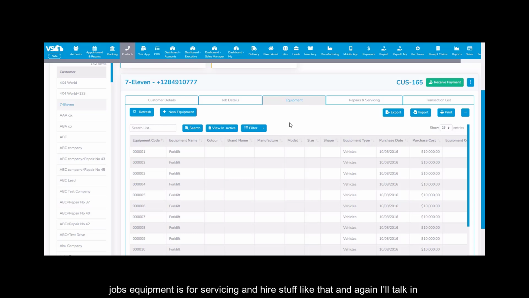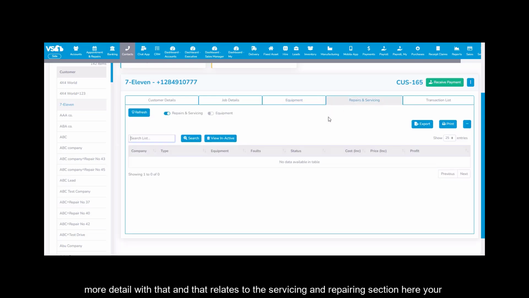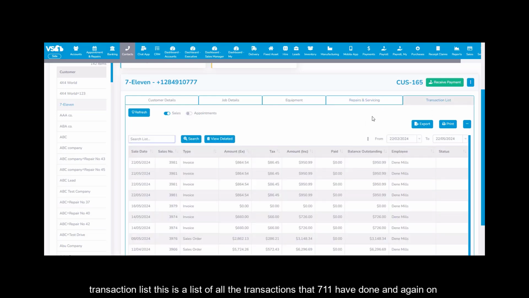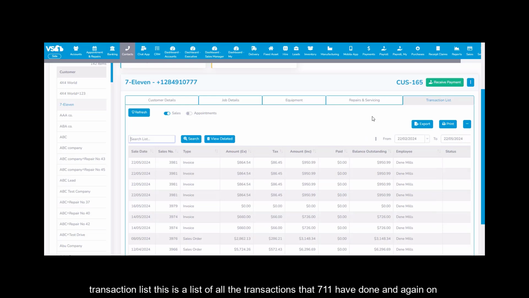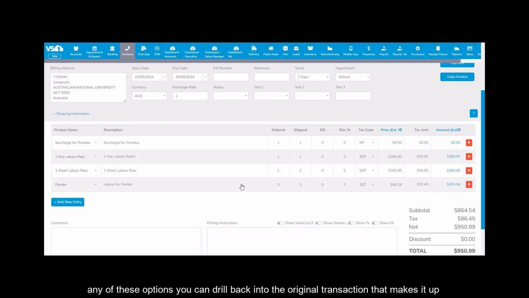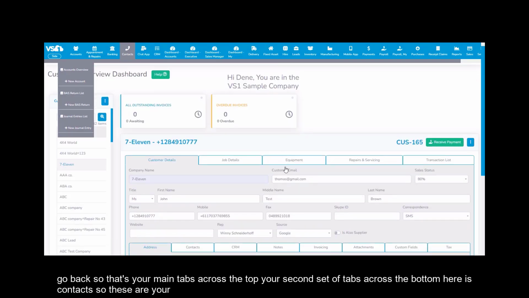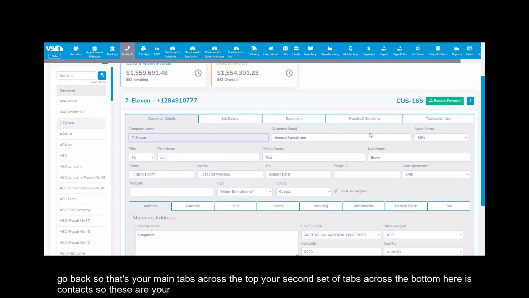Equipment is for servicing and hire, stuff like that, and again I'll talk in more detail about that, and that relates to the servicing and repairing section here. Your transaction list. This is a list of all the transactions that 7-Eleven have done, and again on any of these options you can drill back into the original transaction that makes it up, and you can see the totals, reprint it, and do whatever you need to do. So let me just go back. So that's your main tabs across the top.